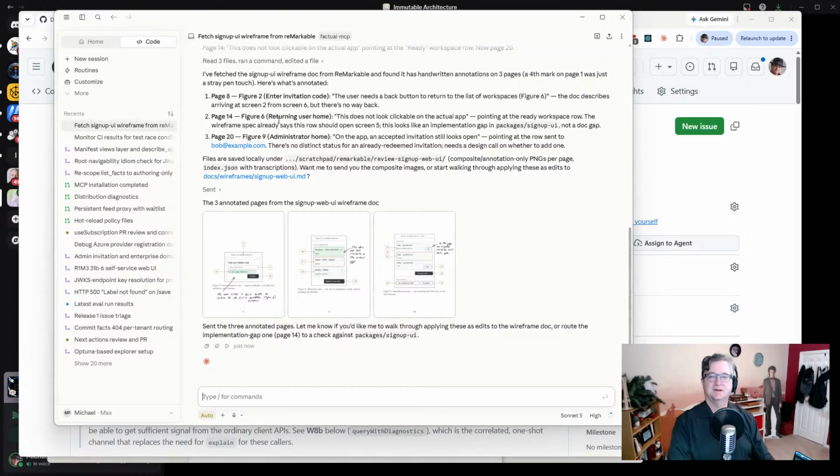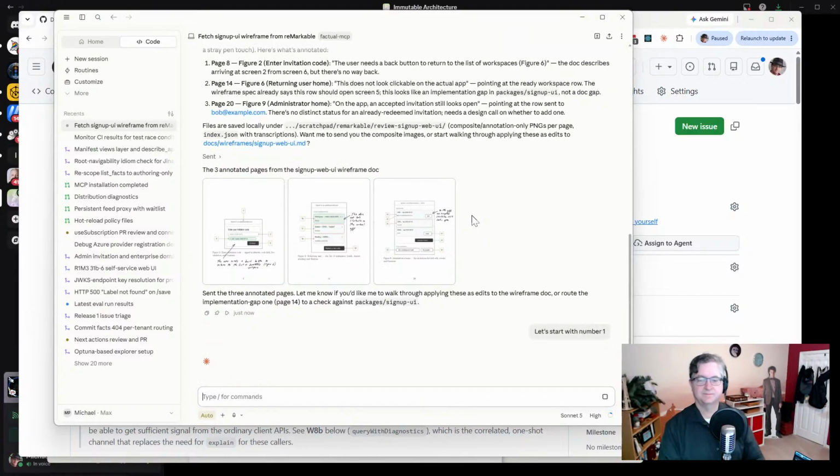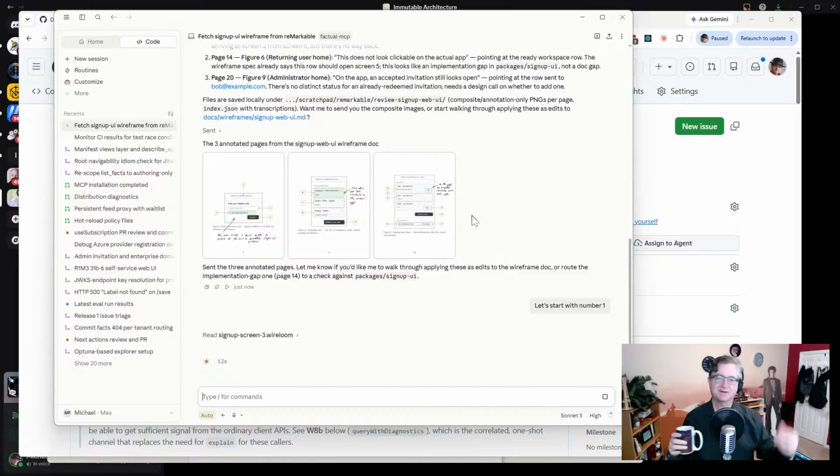So let's talk about this user needs a back button. So let's start with number 1. And so I'll often do this with the reMarkable right here so I can read the annotations a little bit better, but I don't happen to have it on me right now. But we did just look through it, so it shouldn't be that difficult to walk through mentally and say, yep, that's the one that we need to talk about.